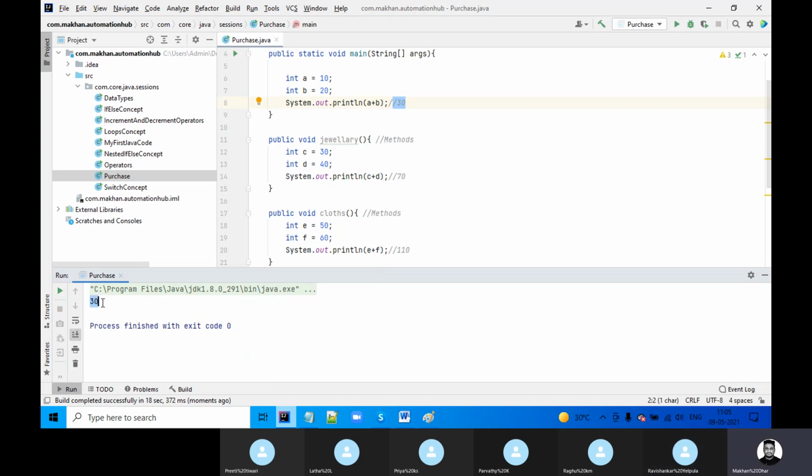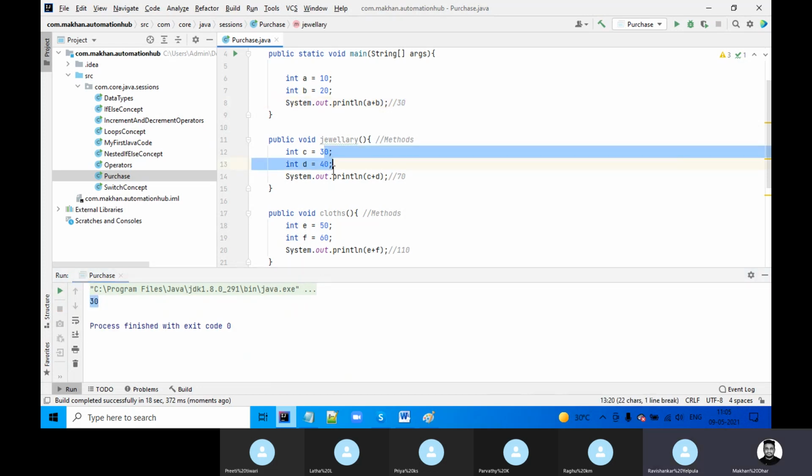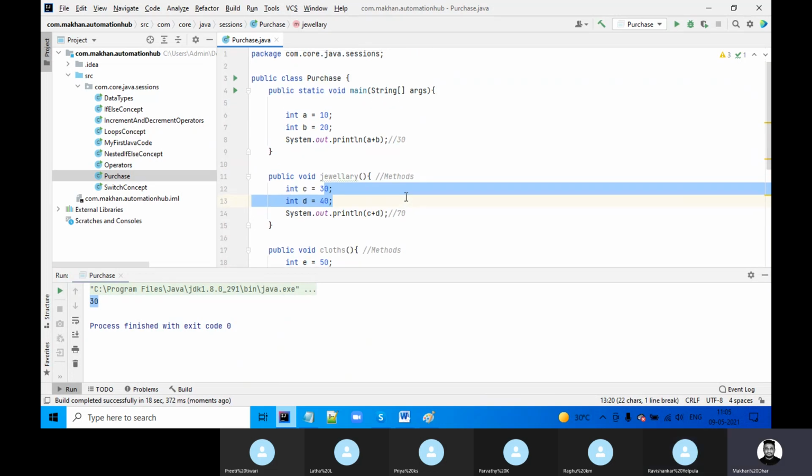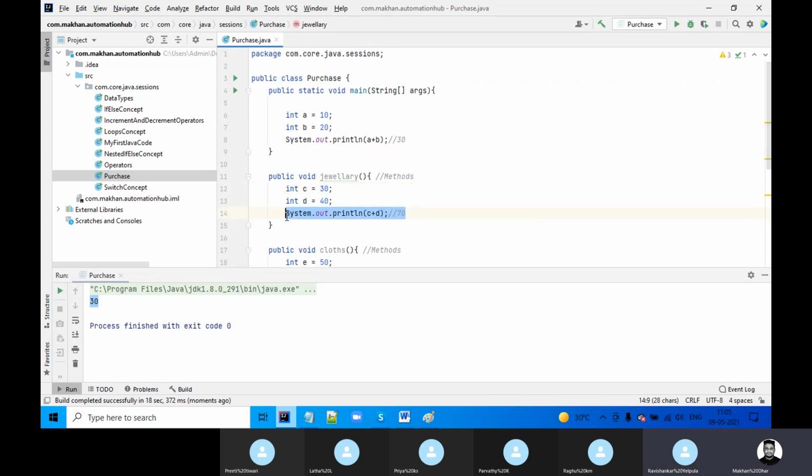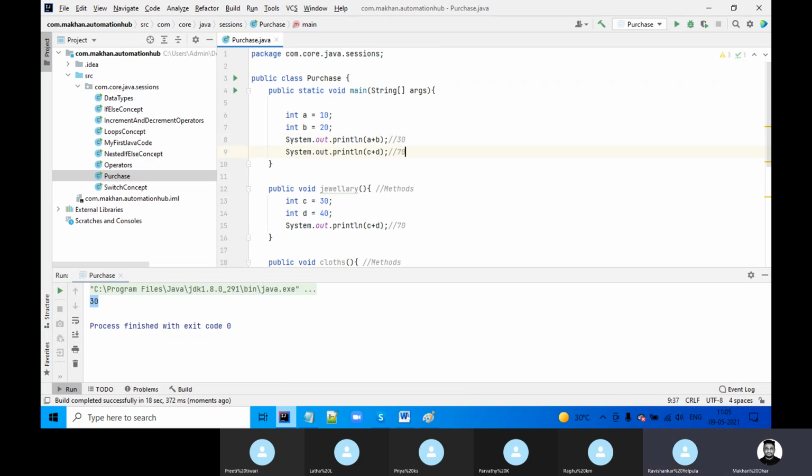Can you see? Only you are getting 30, but what about this? You are not getting it. If I just use it like this, for example, it will give an error, because the main method is not able to understand where you initialized or declared the C or D value, right? It is not there. You can see one error. So it is not allowing.